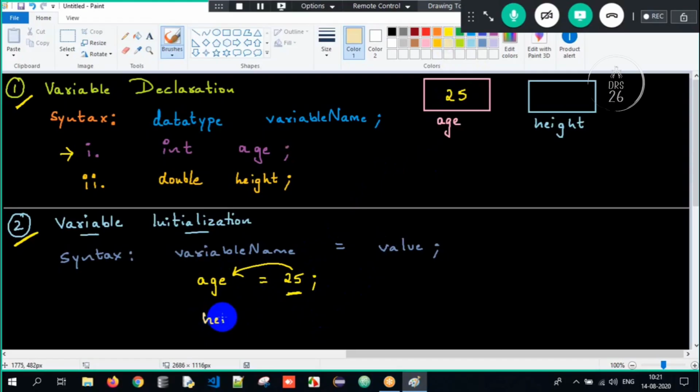Similarly, height equals to, I write it as 5.5. What is your understanding? Sir, the value 5.5 got initialized into a variable called height here. So the first half is declaration and the second half is initialization. First you need to declare a variable, then you need to initialize a variable. Okay, now this is the syntax.